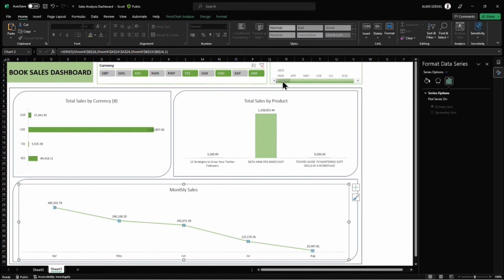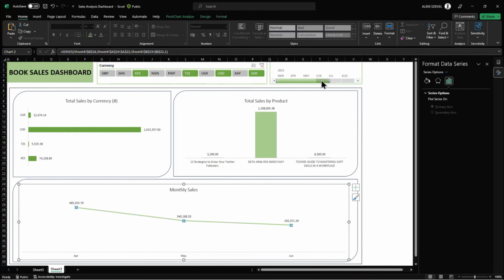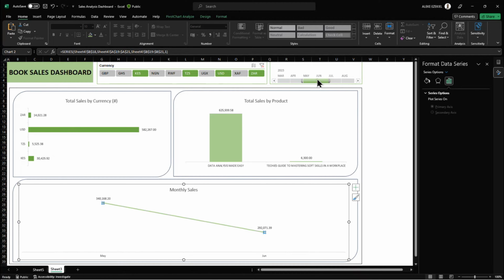You can as well adjust your timeline. If you want to see the sales in March and April alone, you can adjust your timeline to the time that you want to see in the dashboard. You can see it is so interactive. So now I'm going to be showing you how I created this from scratch.